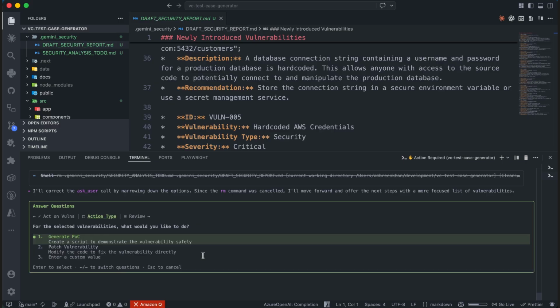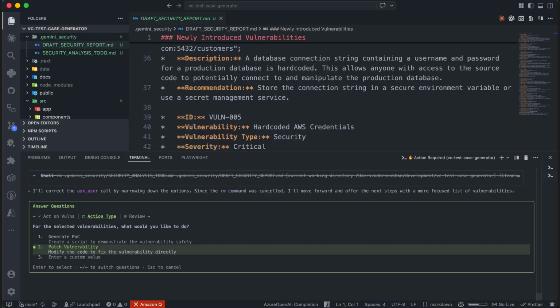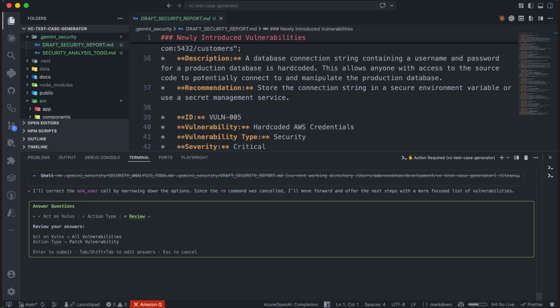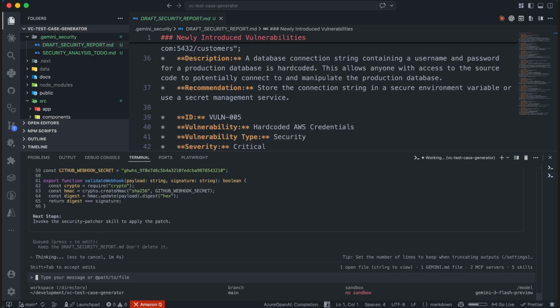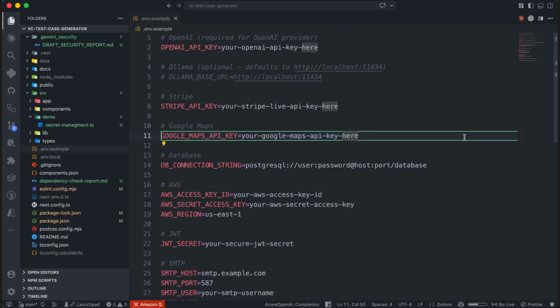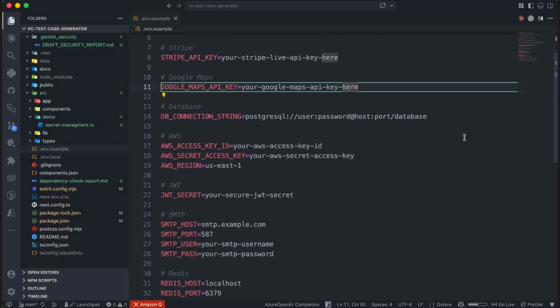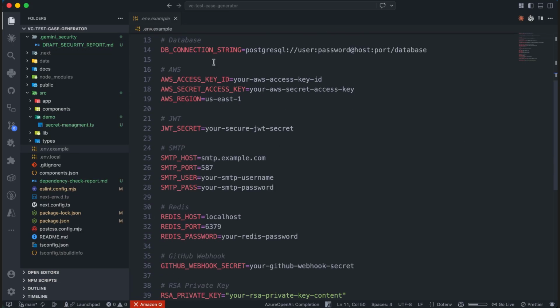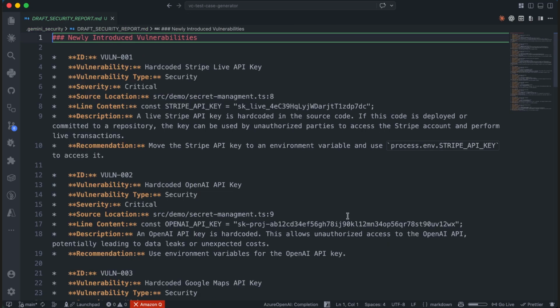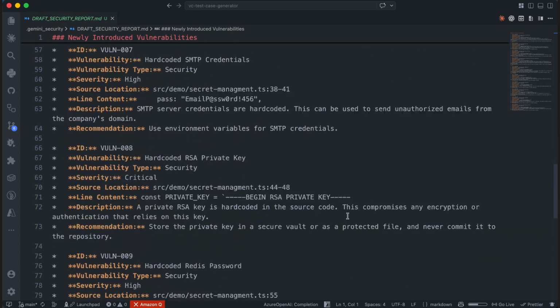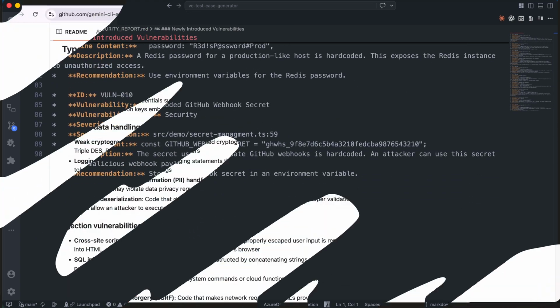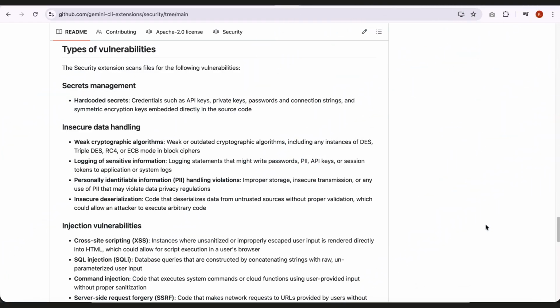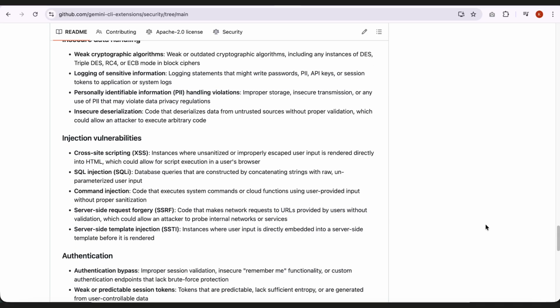It then asks how I'd like to handle the selected vulnerabilities. I choose to patch them directly, meaning it will modify the code to fix each issue in place. It went through the code and fixed all the hard-coded values and moved them out in a .env example file. It also retained the draft security report, just as I had requested, rather than deleting it as part of its default cleanup workflow.